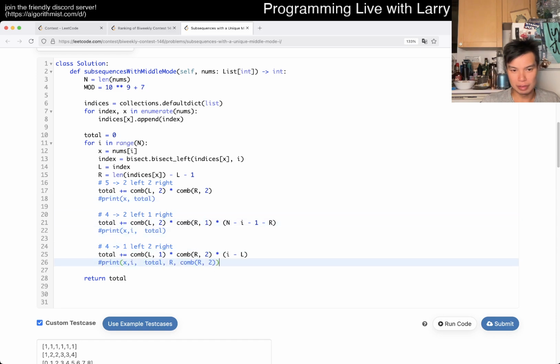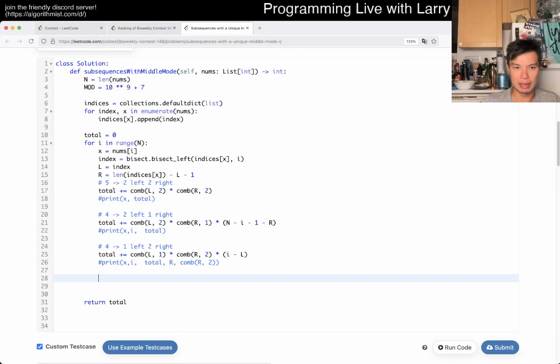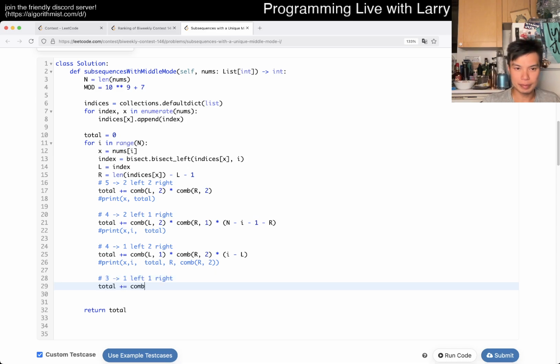So then now it's just 3. How much time do I even have left? An hour left. We're okay. 3, 1 left, 1 right, right? That sounds right. And then times by I minus L times. Okay, right. So those are the things for 3.